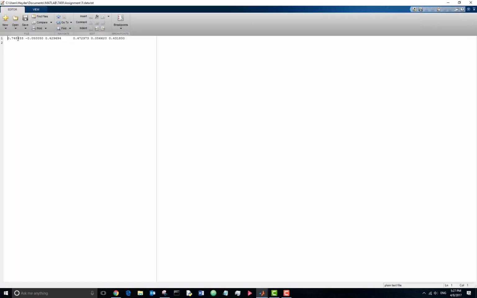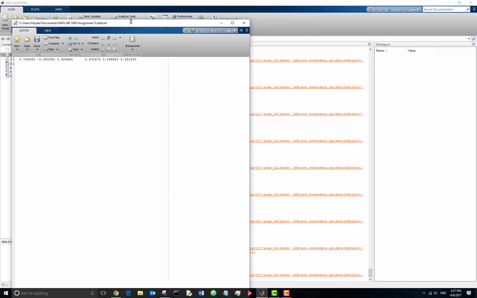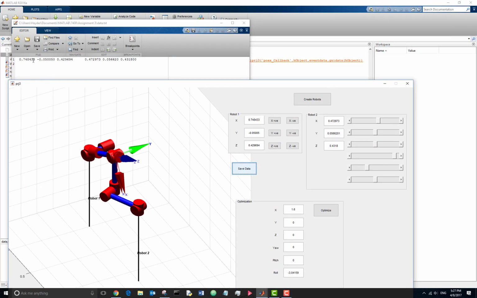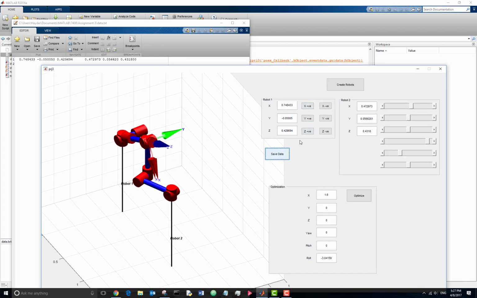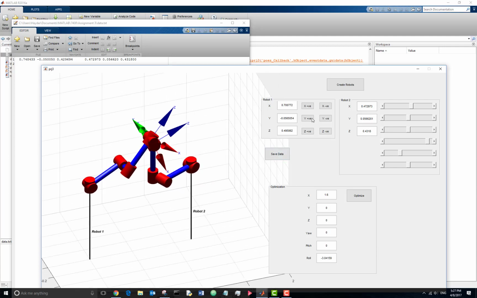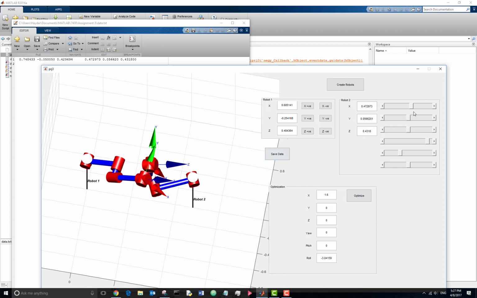This is the data file. These are the XYZ coordinates for both robots. This is for Robot 1 and this one is for Robot 2. You can see the values match. And let's try to move this robot. As you can see, the inverse kinematics function takes a while to load the new coordinates for the end effector. And I'll move Robot 1 as well.